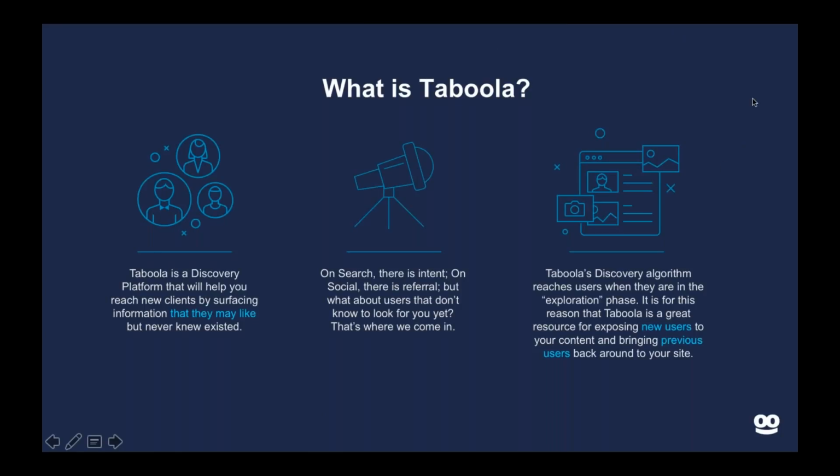To start, what is Taboola? Well, Taboola is a discovery platform that will help you reach new clients by surfacing information that they may like, but never knew existed. On search, there is intent. On social, there might be a referral. But what about users that don't know how to look for you yet? Well, that's where we come in.